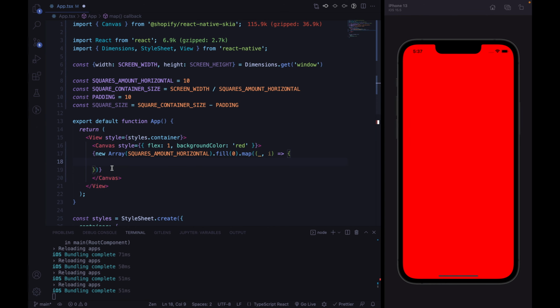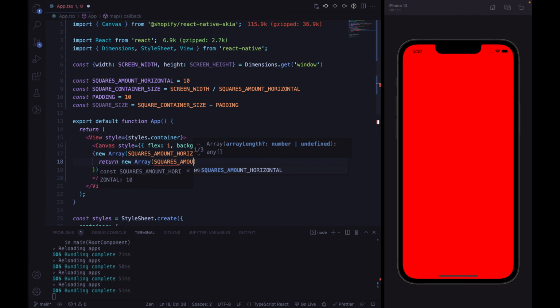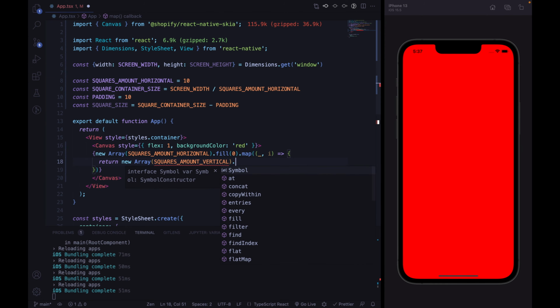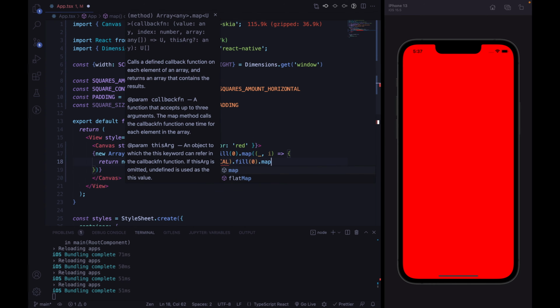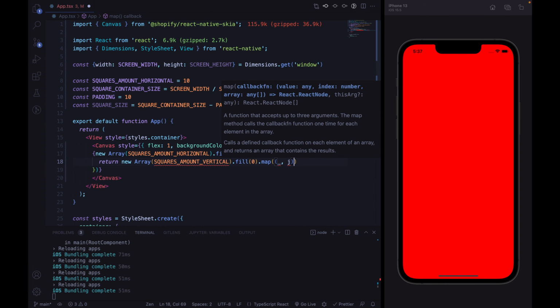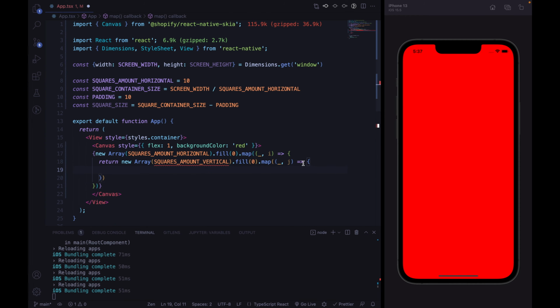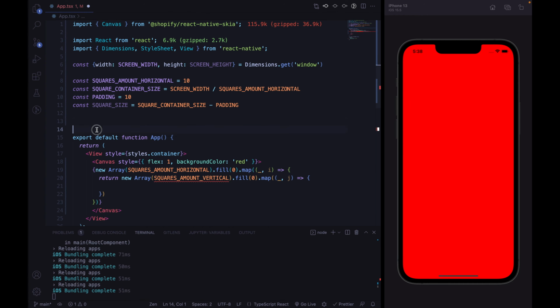So inside this array, we are going to iterate again over a new array, and we are going to consider the squares amount vertical parameter. We are going to fill it with 0. We are going to map it, and we are going to take a different index. So here we do need to evaluate this squares amount vertical, and we can easily retrieve this value from these constants that we have defined over there.